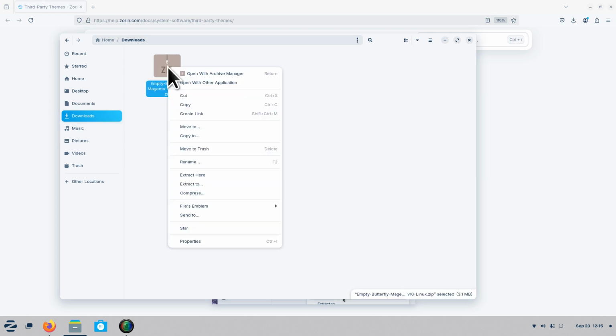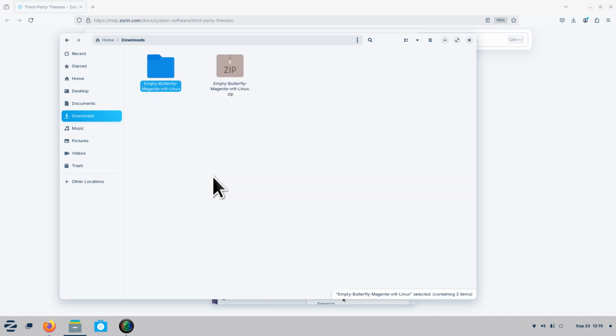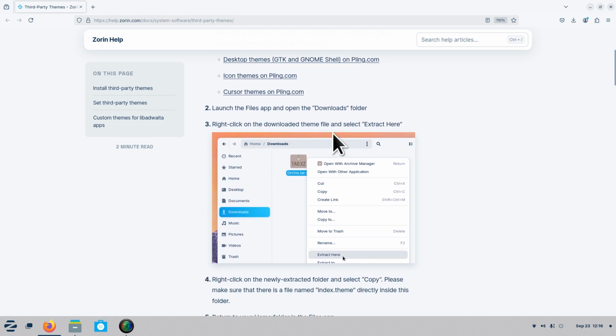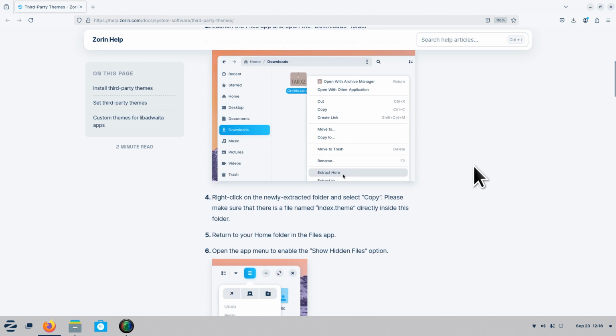All right, right click, extract here. That's what the instructions state. So it's extracted. It was a zip file. You'll sometimes find these themes compressed in different formats. Your Zorin file manager should be able to uncompress all these formats. So I extracted that here. So instruction number 3 is done. It didn't even give you a screenshot, which is nice.